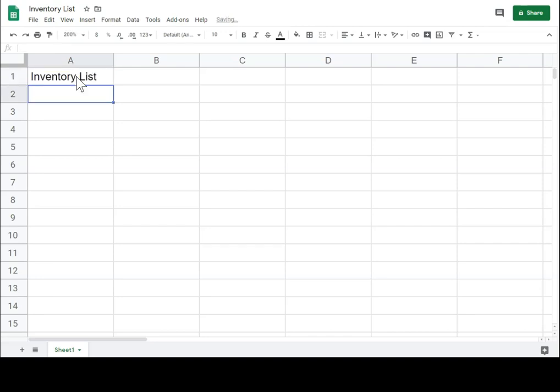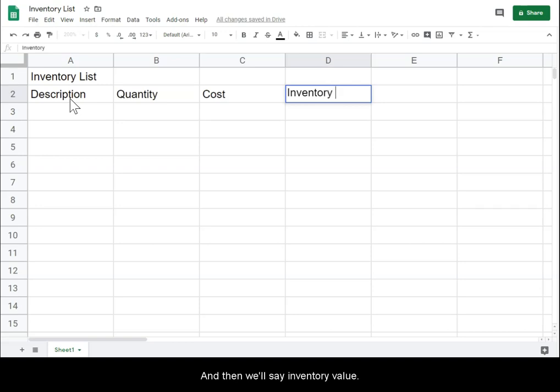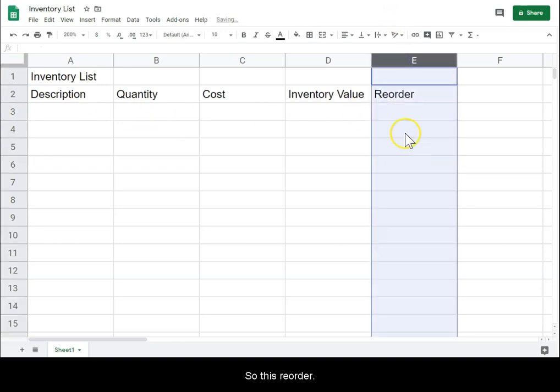And then we want to have some names. And so our header names, I'm going to have description, how many we have, so quantity, the cost, and then we'll say inventory value, and then reorder. So this reorder column is going to be an extra credit column.